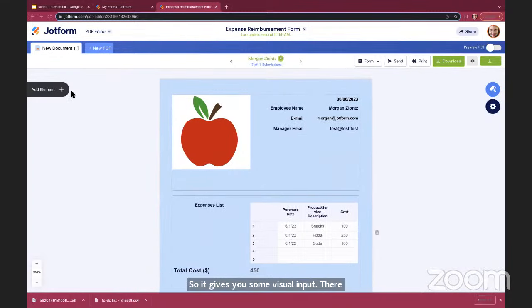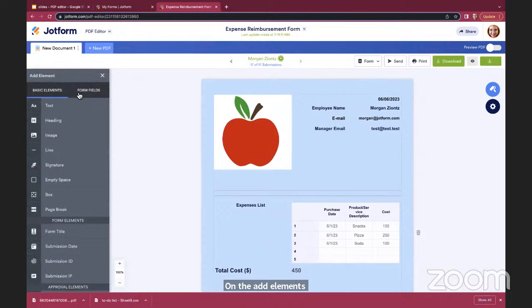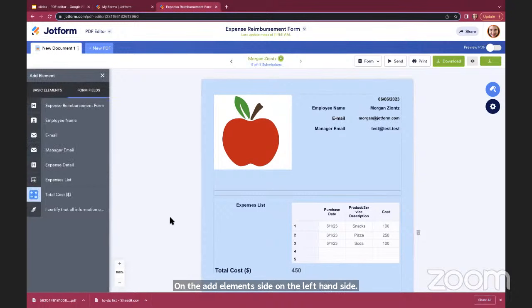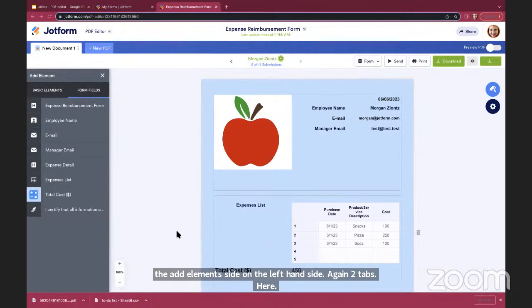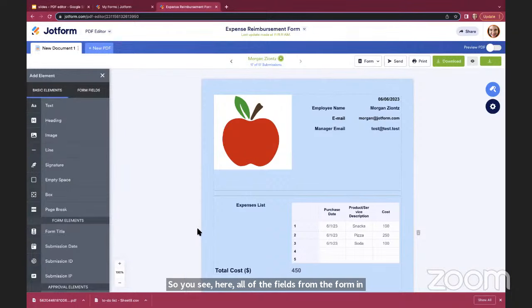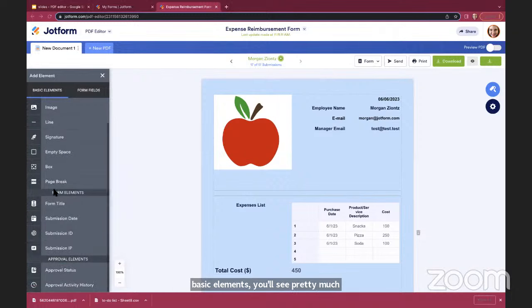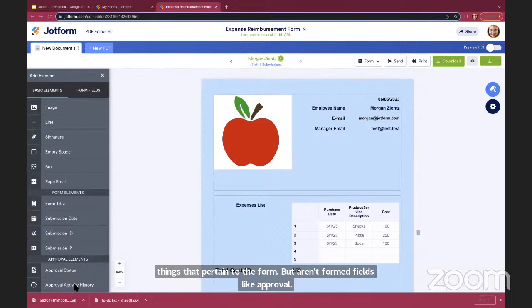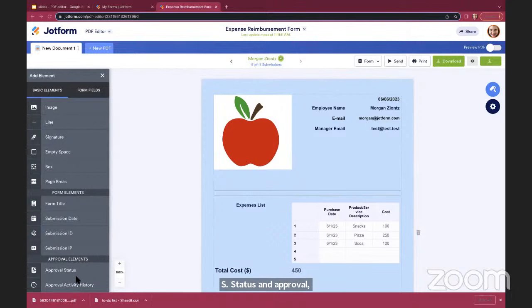On the add elements side, on the left-hand side, again, 2 tabs here. I'm going to start with form fields just because that's slightly more basic here. So again, by default, you will see all of your form fields pulled into this PDF. But if you need to remove any and then add it back in, you can do that from here. So you see here all of the fields from the form. In basic elements, you'll see pretty much everything else. So things that pertain to the form but aren't form fields, like approval status and approval activity history. Those, again, will be added by default, but you can always, if you remove them and want to add them back in, you can do that here.